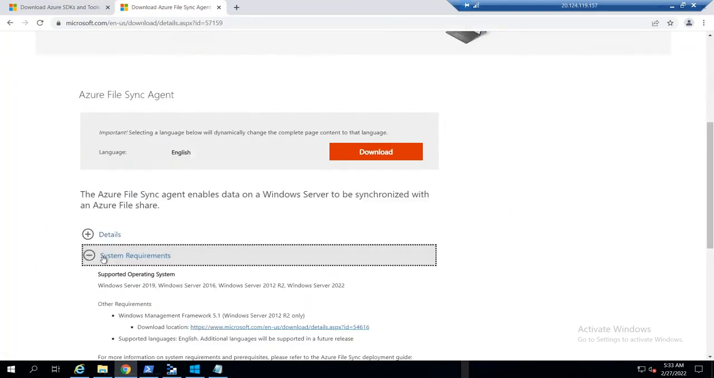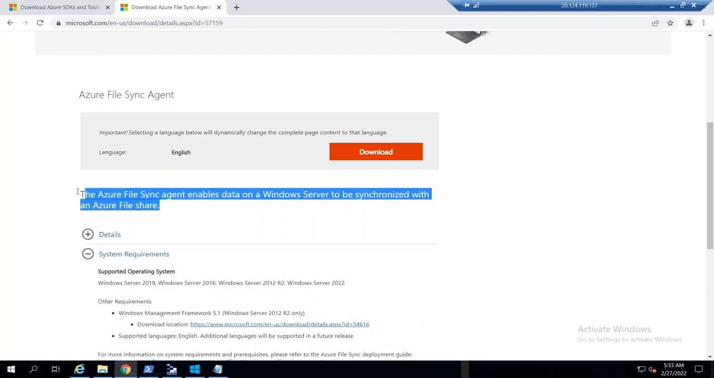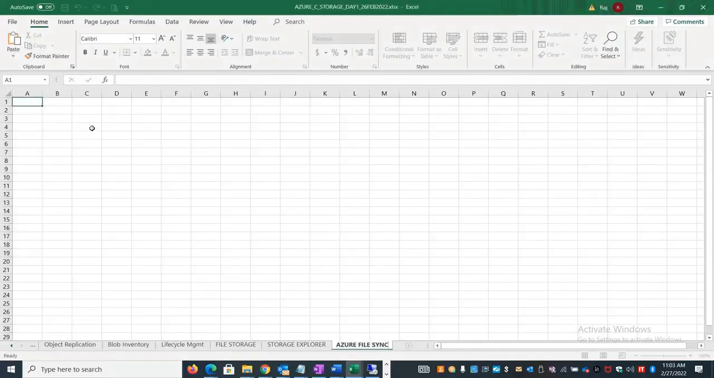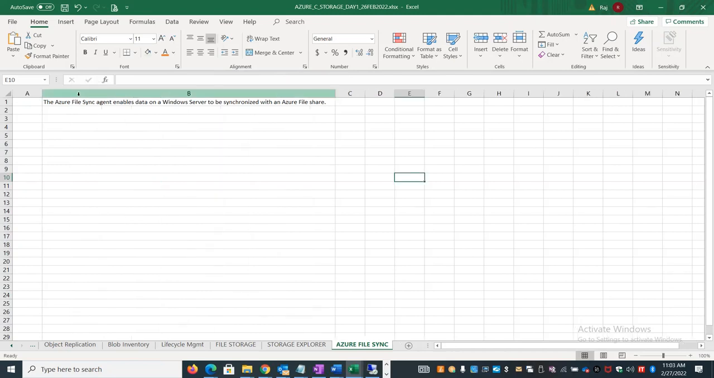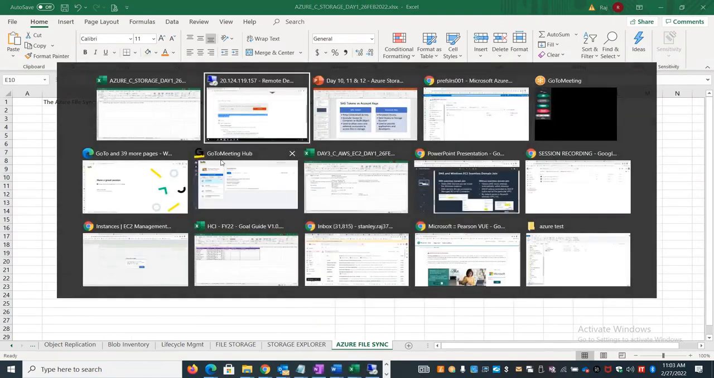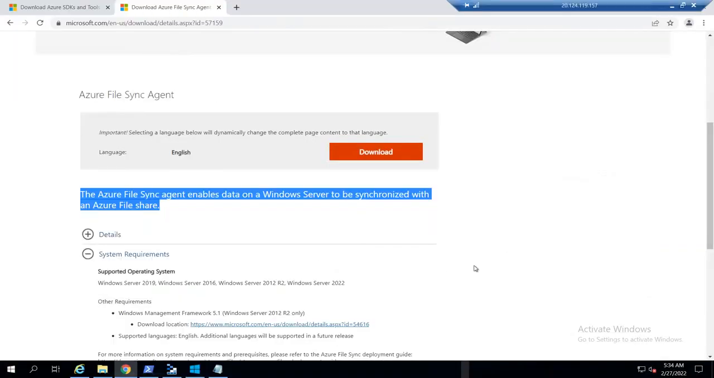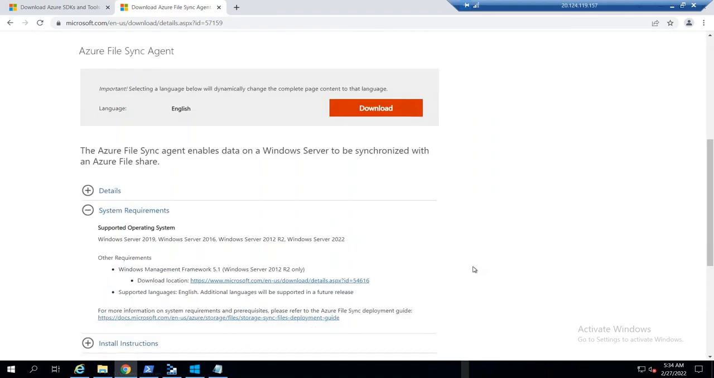So there are some system requirements for that. This is mainly to synchronize your existing on-premises Windows server with Azure File Share in the cloud. This is a very useful option that a lot of customers are using when they are seeing a lot of latency or delay. They can install this Azure File Sync agent on their remote file server or on-premises file server, and this can start caching the information that is frequently used.